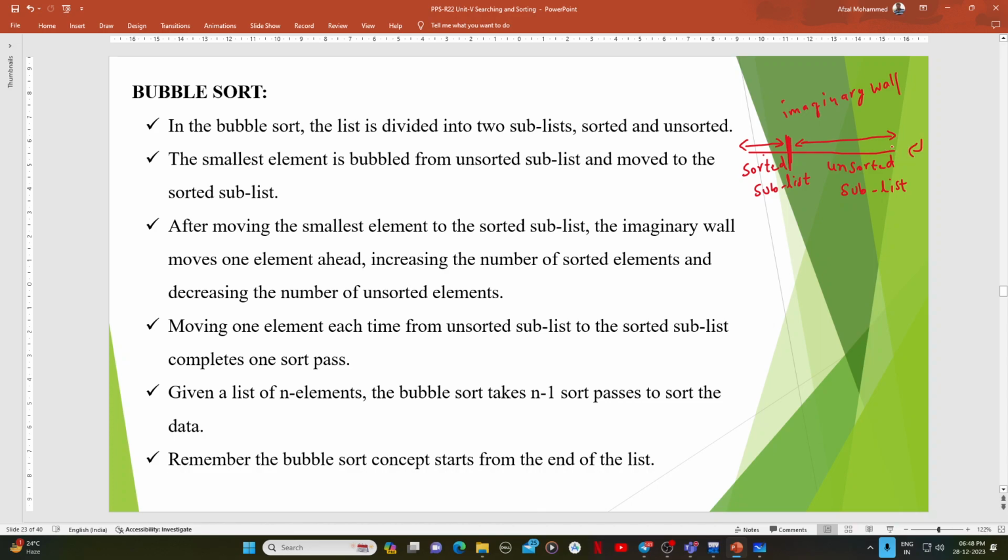And whenever we find the smallest element on the right side, we try to push it towards the left side, such that we push the smallest element in such a way that it reaches the beginning of the list. When we do it, you will understand. Just remember the concept for now.